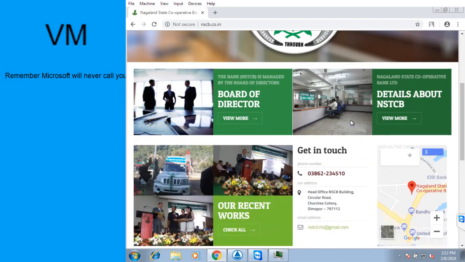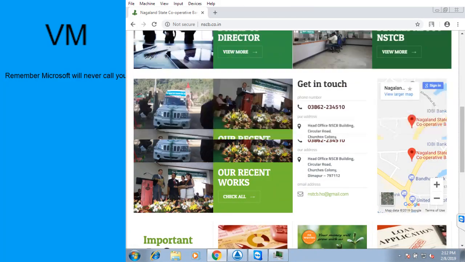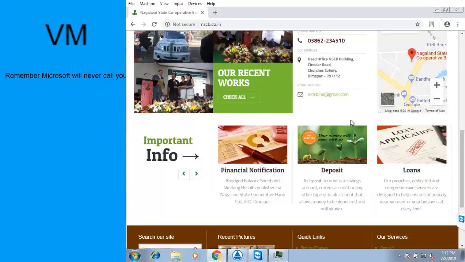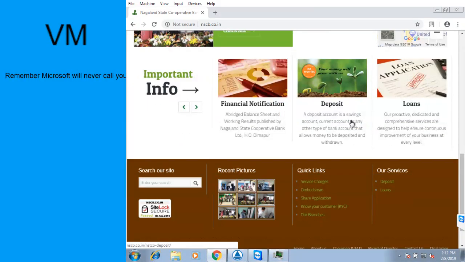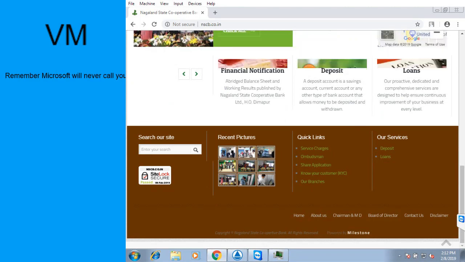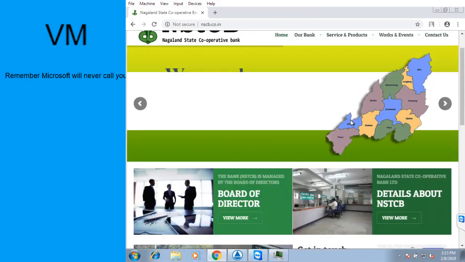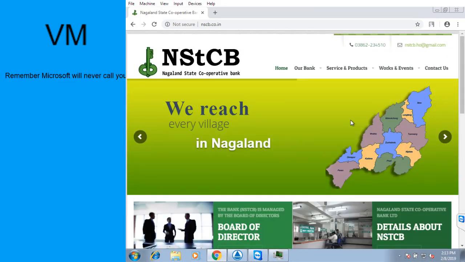Do you see anything that says login? No. Okay, it's facing a problem. I want you to know, just tell me one thing: which bank are you banking with, so I can open the website here and we can guide you over the phone.